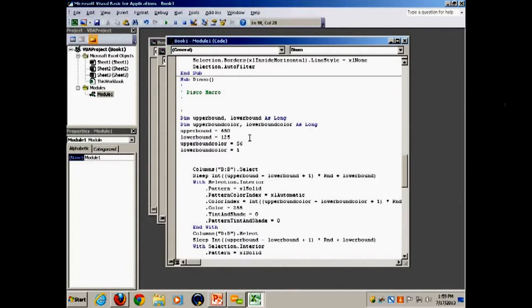So, what's your question? Sorry, are you still making a random color? Yeah, I'm making a random color. I'm setting the upper and lower bound because for the color index property, it can go from 1 to 56. So now, I thought it went to like 5 million. Yeah, so that's this property, dot color. And I couldn't find the whole range online.